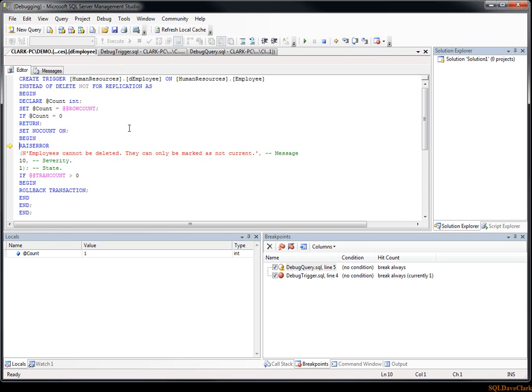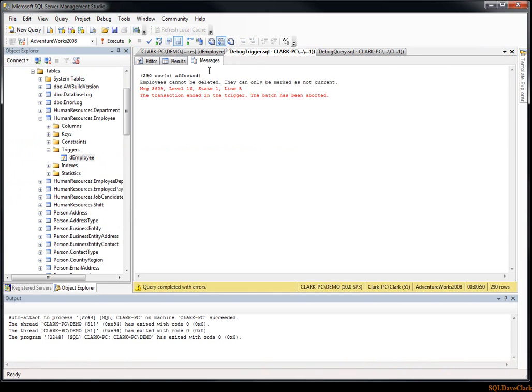And we see there's really no choice. Our local variable called count is getting set to the row count, and that got set to 1 because we were trying to delete one record, and we simply get a message that employees can't be deleted. It rolls back the transaction. So we'll go ahead and continue out of there.